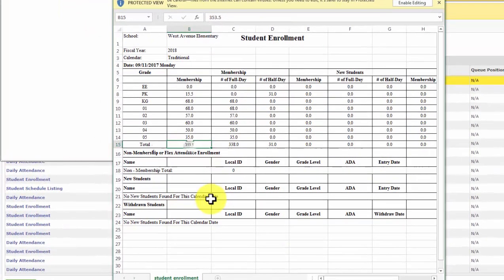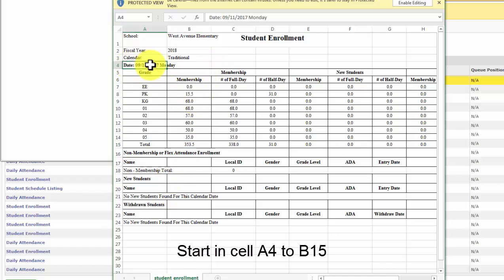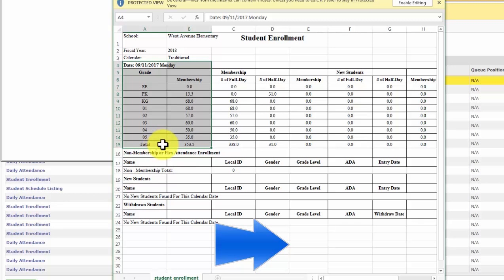Total membership here, 353.5. We didn't have any non-membership, no new students or no withdrawals on this day. Again, those should show up here if you had students that withdrew or entered your campus as new students on those days. So what we're going to do on this report, all we need is from cell A4, and all we need is through column B at this total number. So I'm just going to select cell A4 down through, in this case, B15, where I got my total value. I'm going to copy again with Control C.